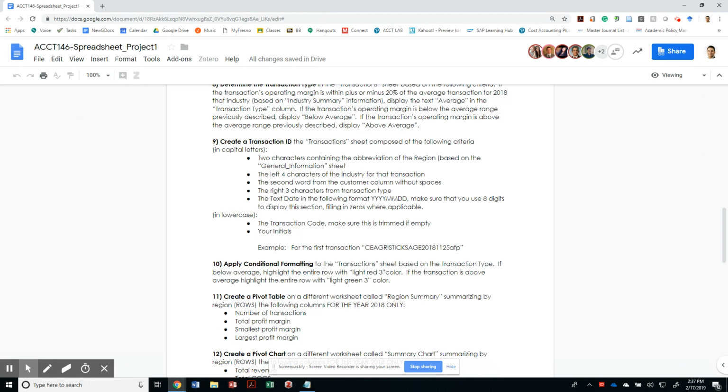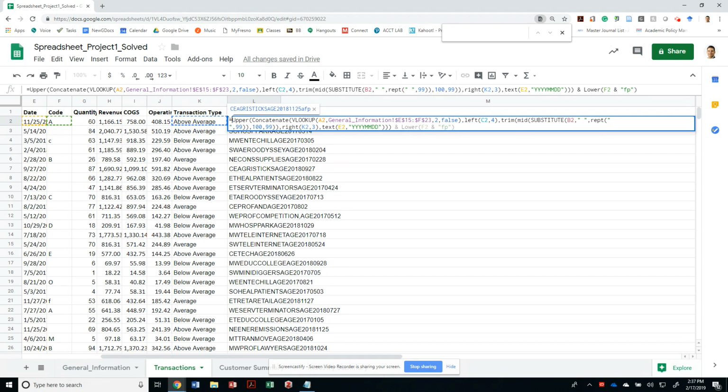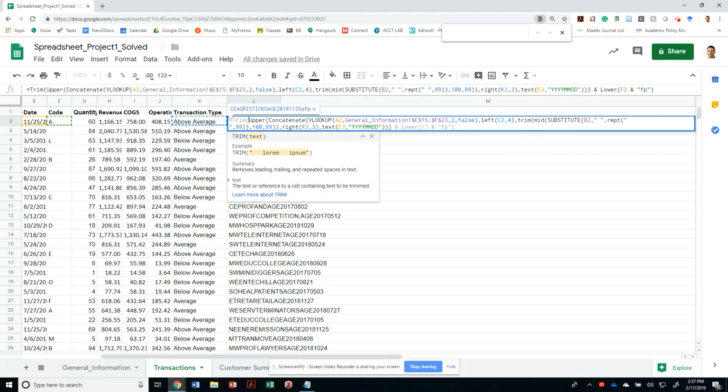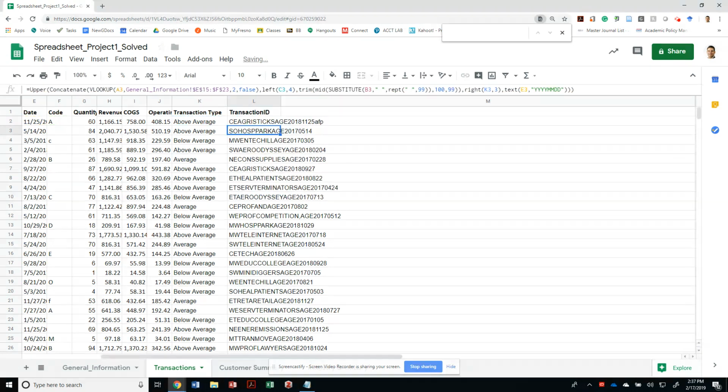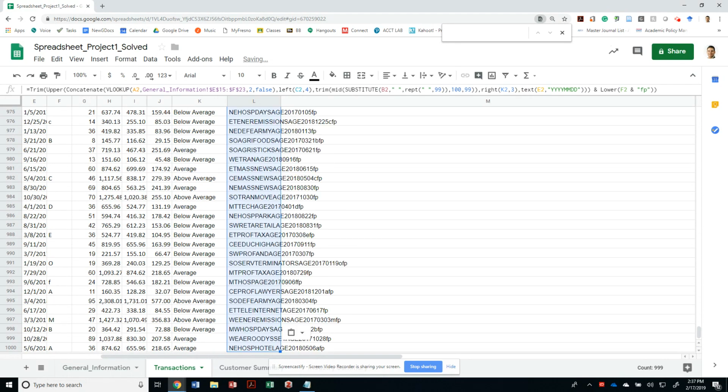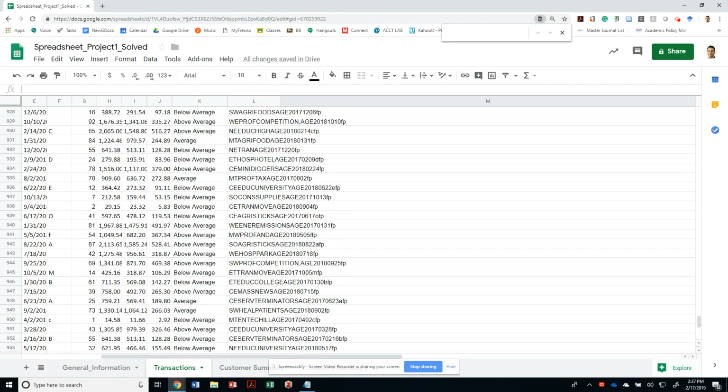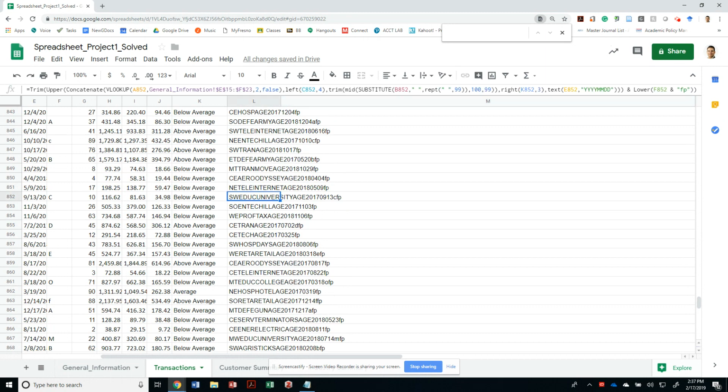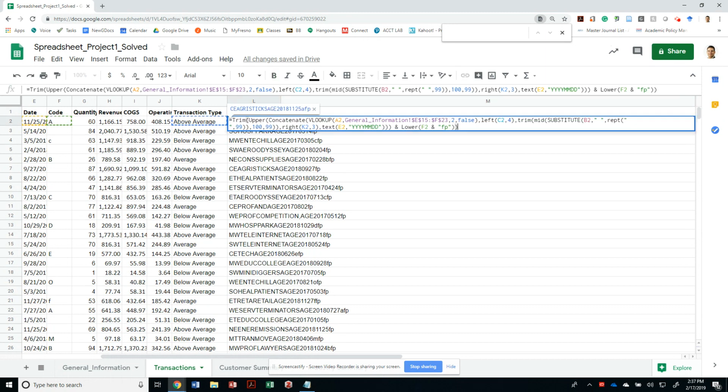One last thing that it's asking me to do is to make sure that there are no spaces. So I am going to trim it to make sure that none of this gives me a space in between, as that can trigger an error. And that's it. So I have, let me take you all the way to the back, to the top.